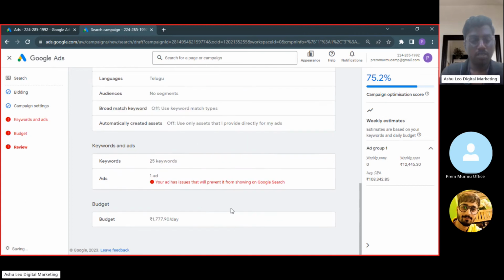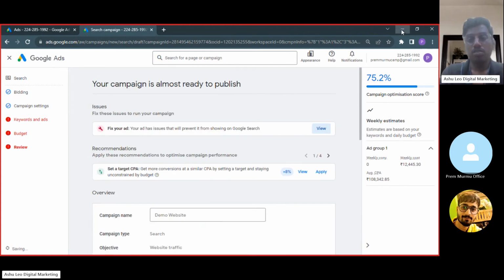Okay, hopefully you all have understood how ads work and how we can create ads in Google Ads.